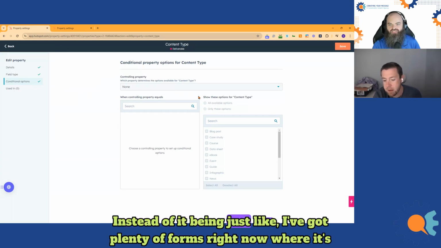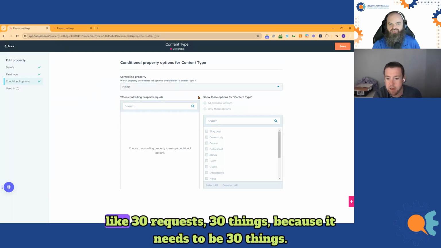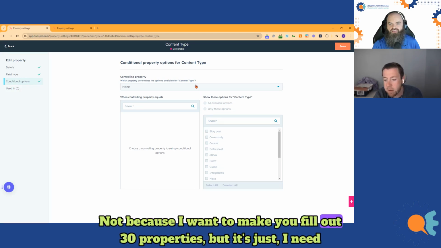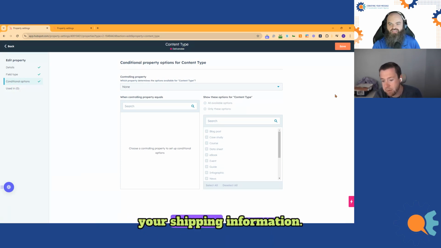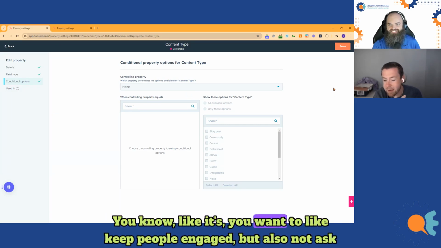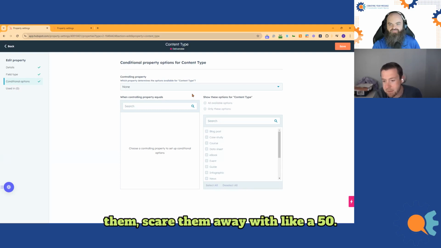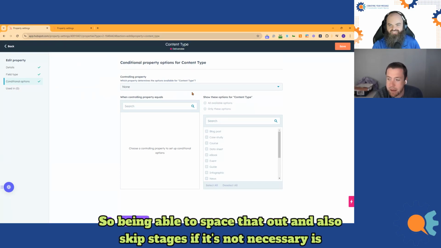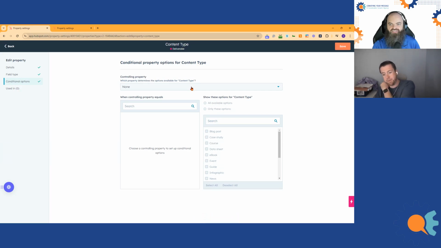I've got plenty of forms right now where it's like 30 things, because it needs to be 30 things, not because I want to make you fill out 30 properties, but I need your shipping information, and shipping information alone is like 5 properties. You want to keep people engaged, but also not scare them away with a 50 property form. So being able to space that out and also skip stages if it's not necessary is huge.